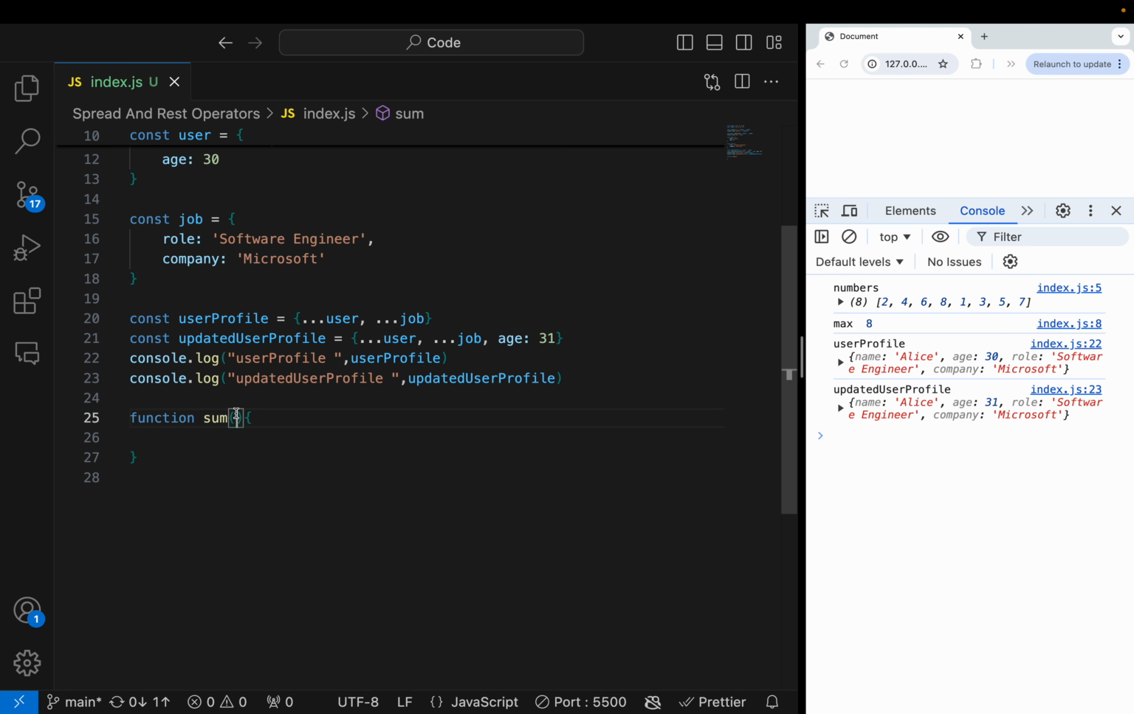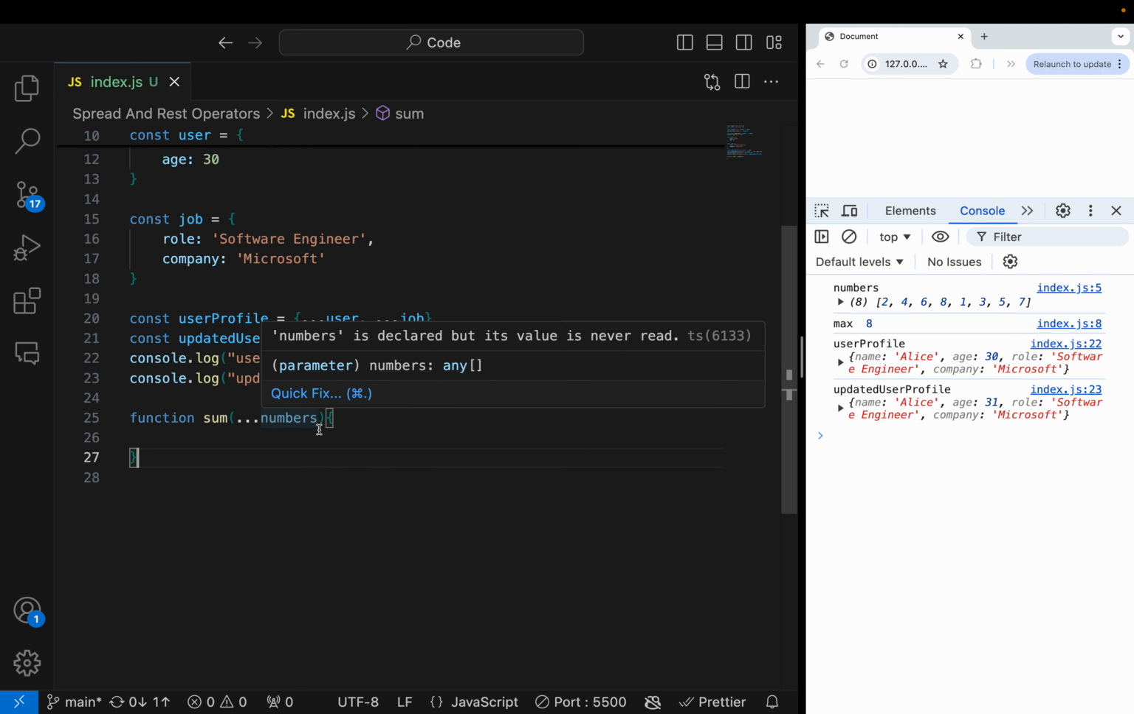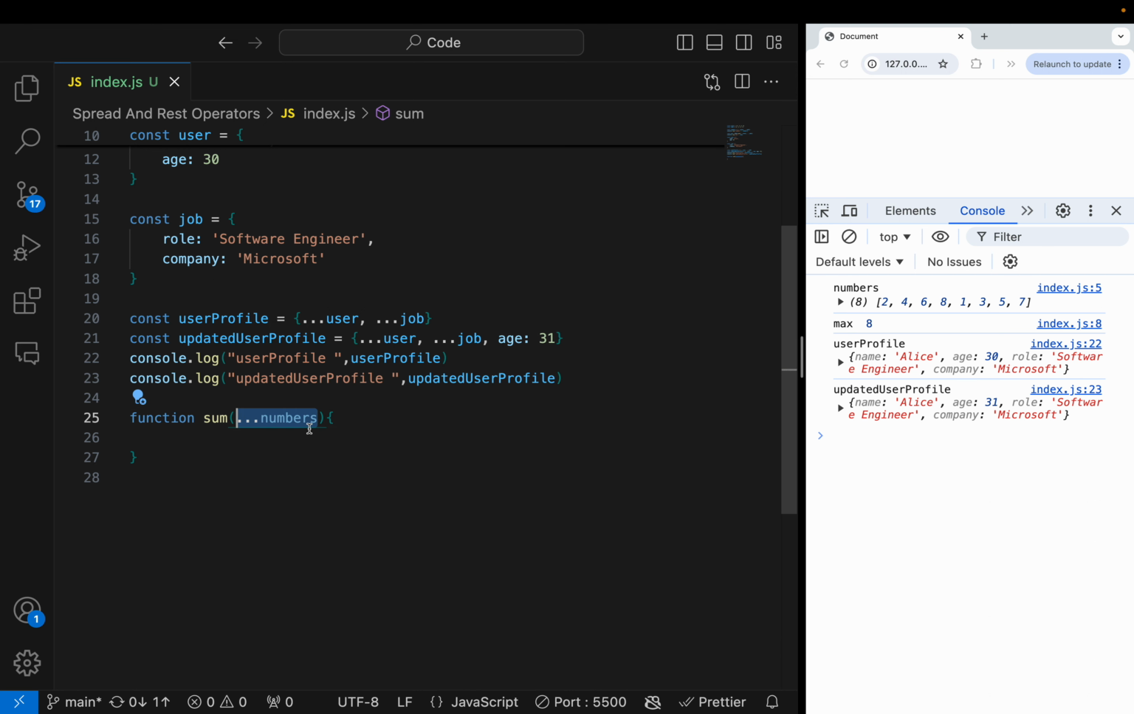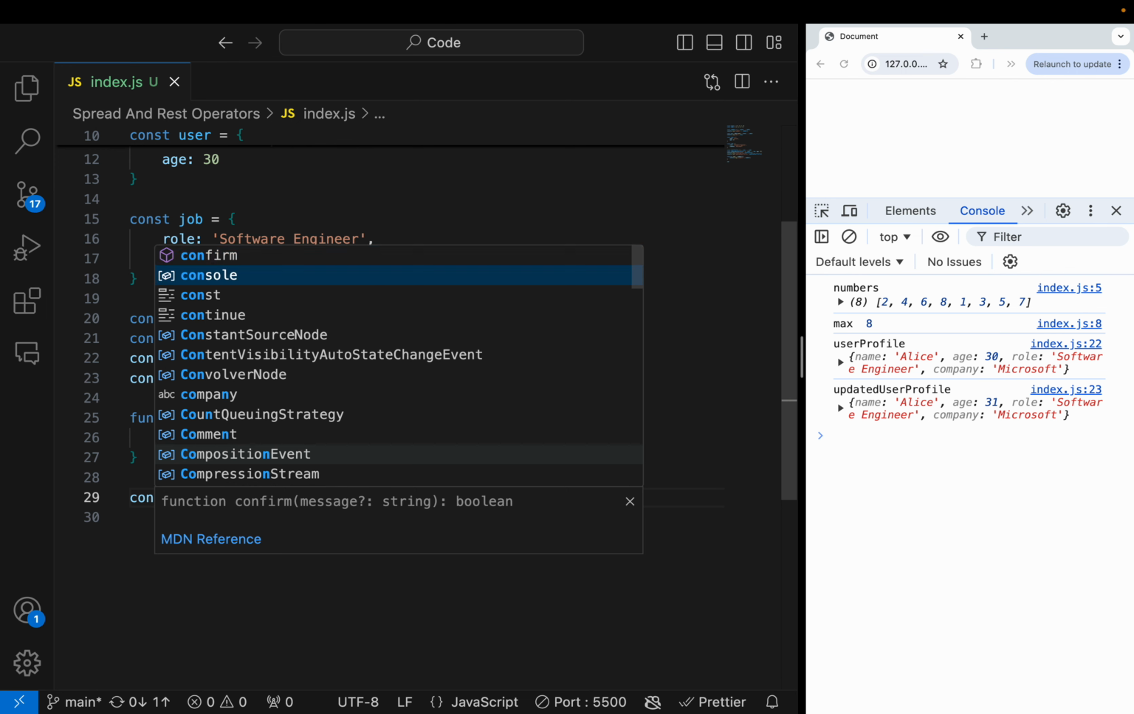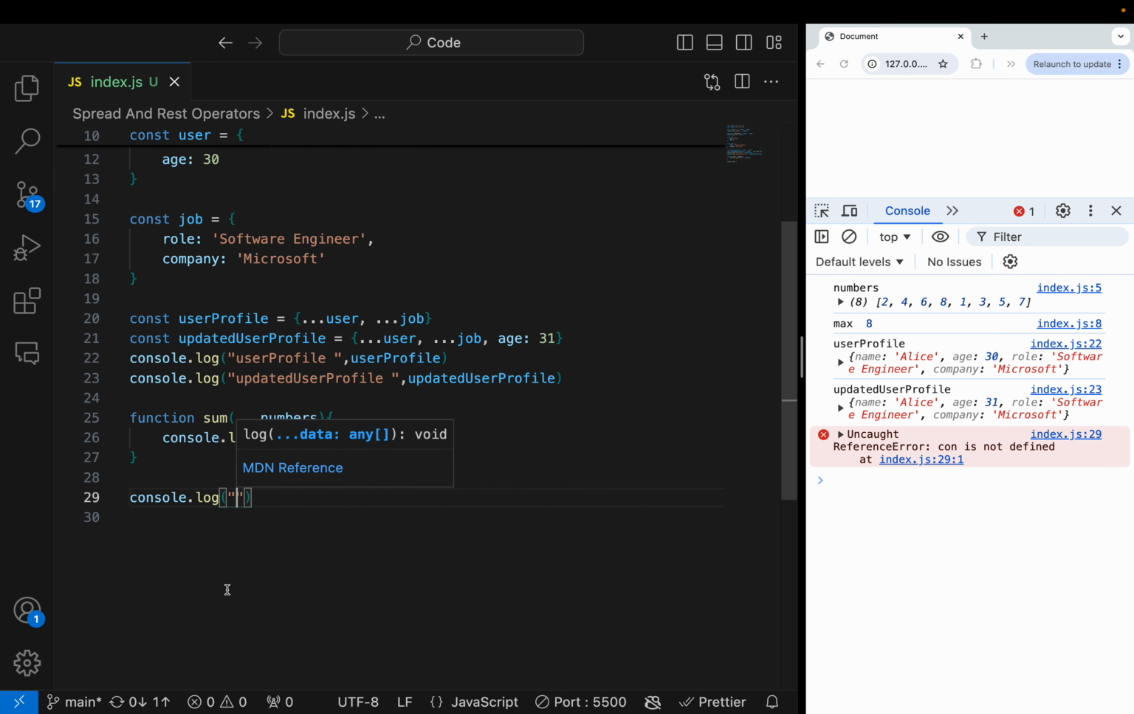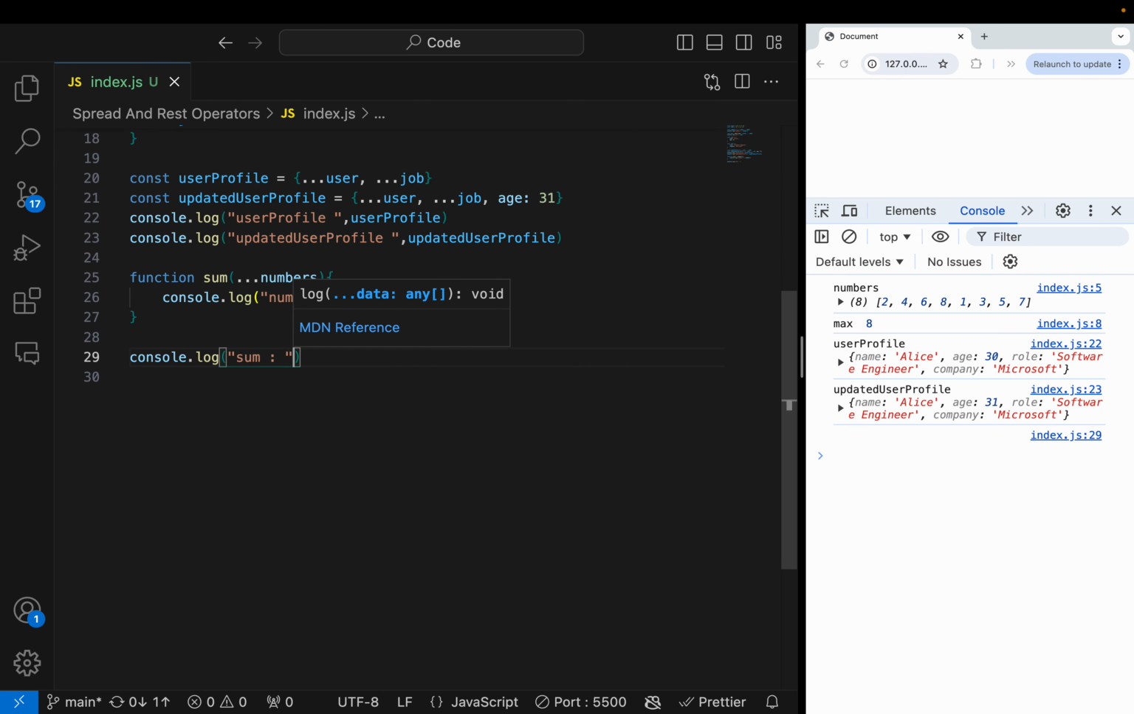In such cases, I can use rest operator. By using rest operator, whatever numbers we are giving, it tries to combine all of those arguments and forms an array out of it. Let's see that. I'm gonna log numbers here. Let's perform some operation later. First, let's see how this numbers array would look. I'm gonna call my function sum with multiple values.